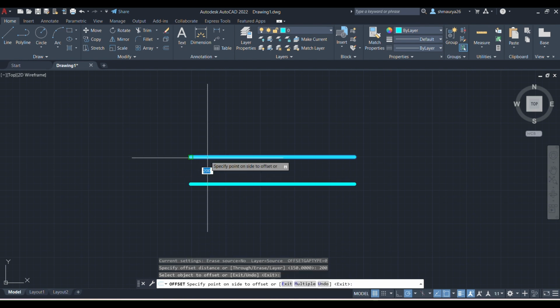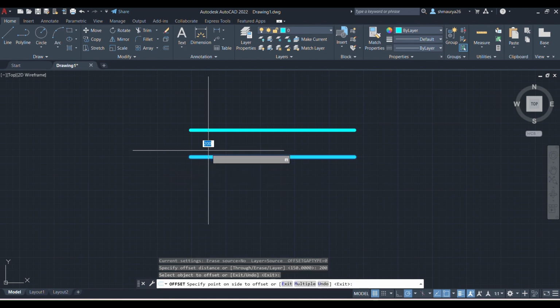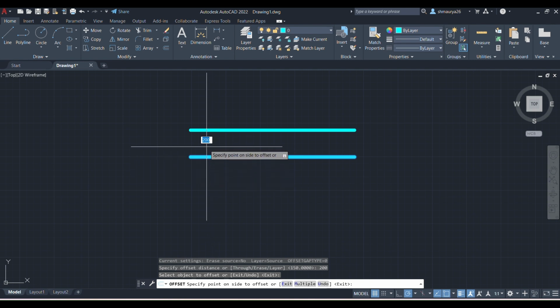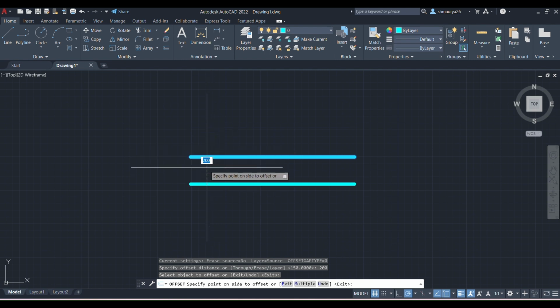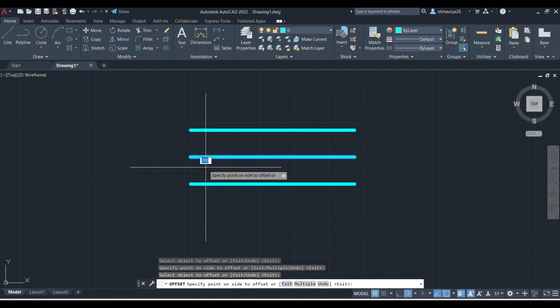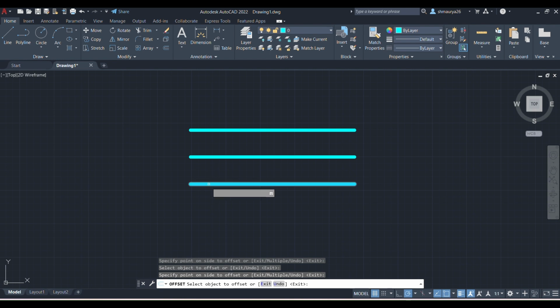So you can just click here, and you can make the offset of this line either up or down. You just need to click here and move your crosshair either up or down. Let me make it first up, then again select, and again I can make it up and down. Just let me make it down.